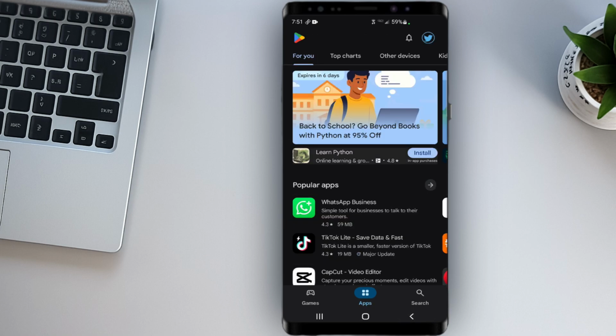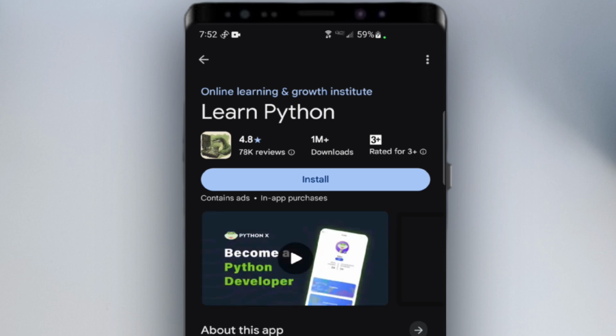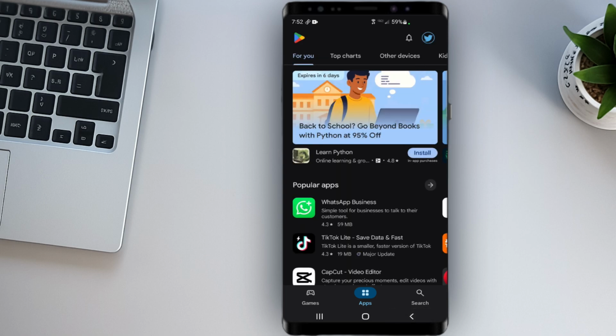Perfect. Also, when I try to install an app, that little arrow next to the Install button is gone. That means we've successfully removed all those extra devices. And that's it, you've now cleaned up your Play Store account. No more unwanted apps installing on the wrong devices.